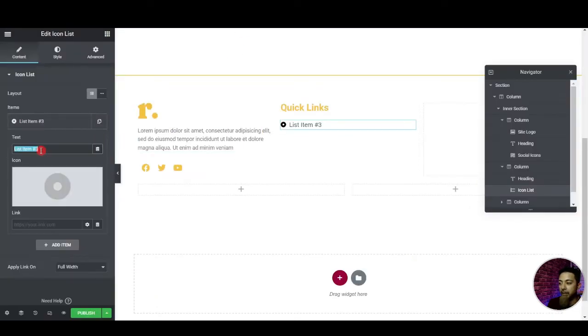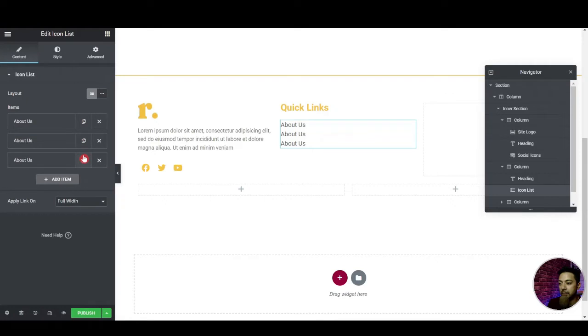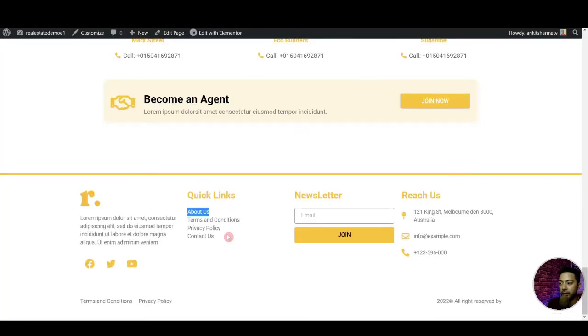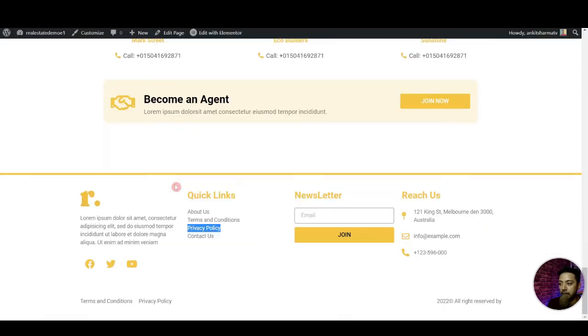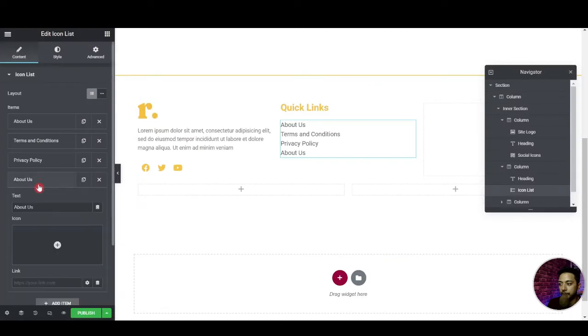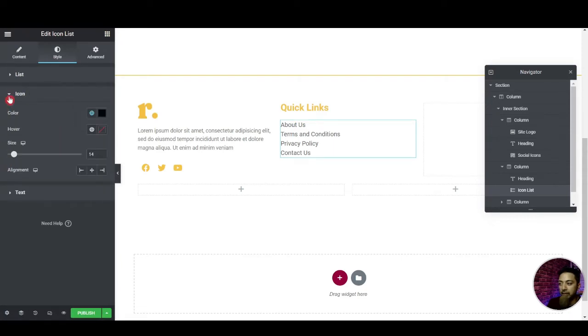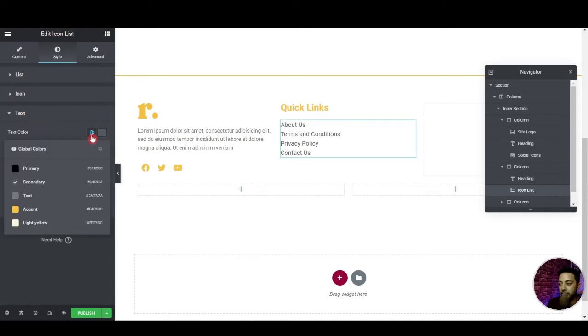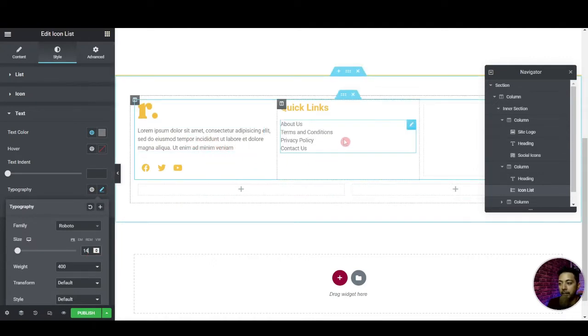So let's start by about us, and we don't need any icon here, so we will remove this. Let's duplicate this. Maybe 2-3 links will be good enough. Let's copy the text from here, and let's copy the last one. Alright, let's go to style, and here we will align them to left, and we don't have any icon, so we will close this. And for the text we will choose color as text, and typography we will choose 14 pixel, same as we have done here.